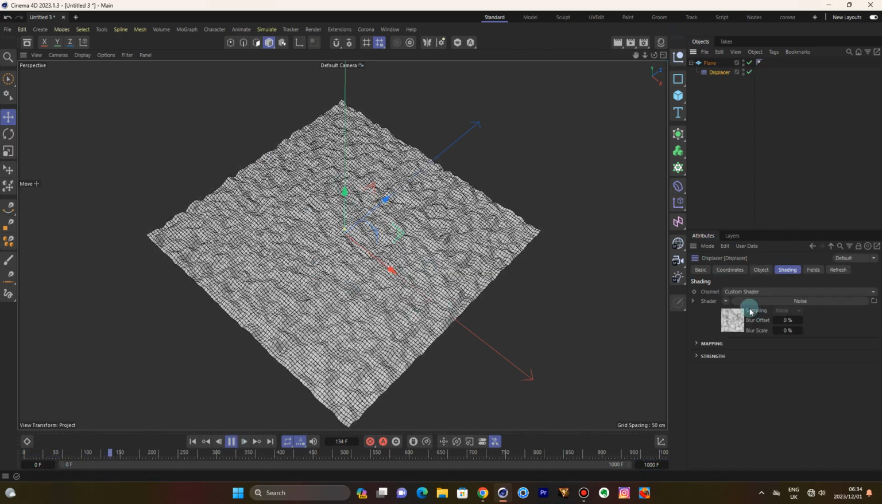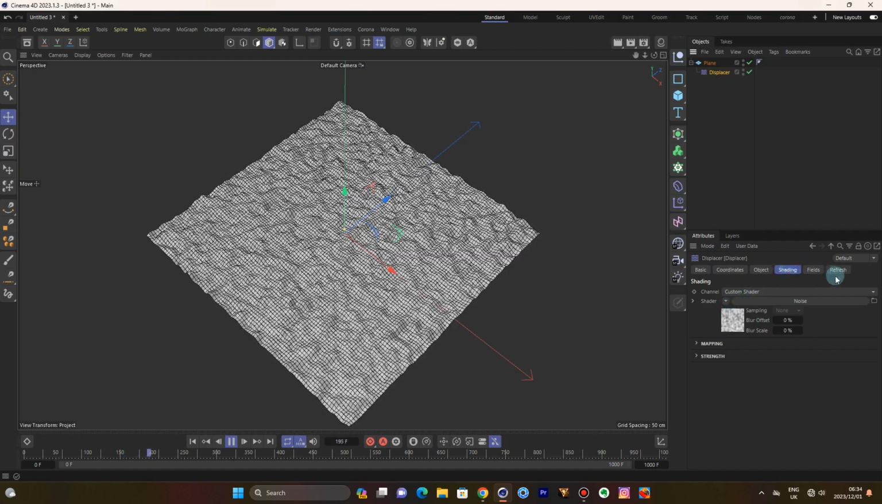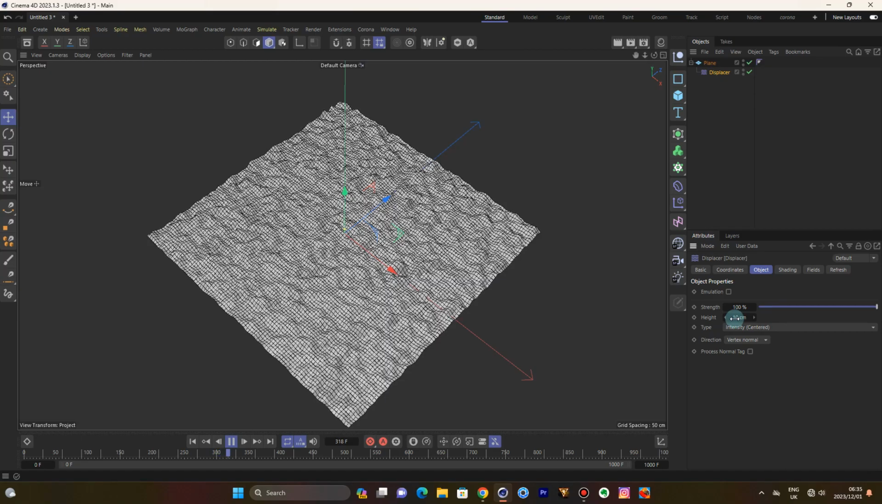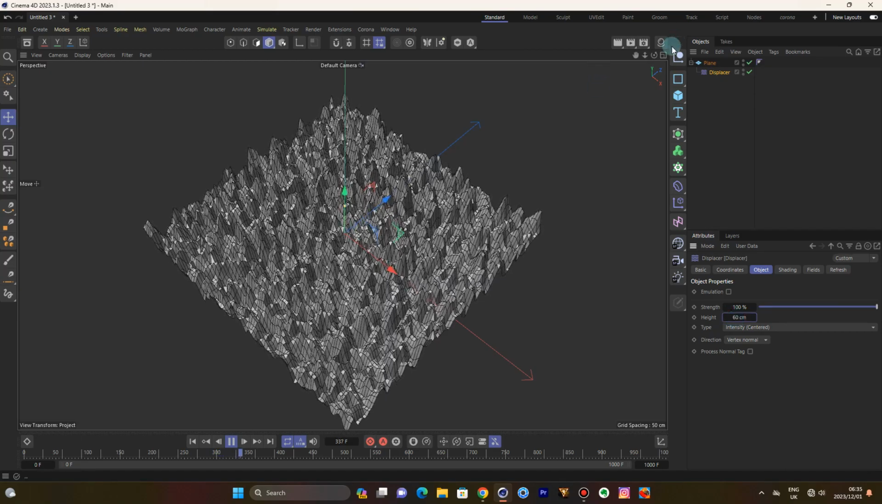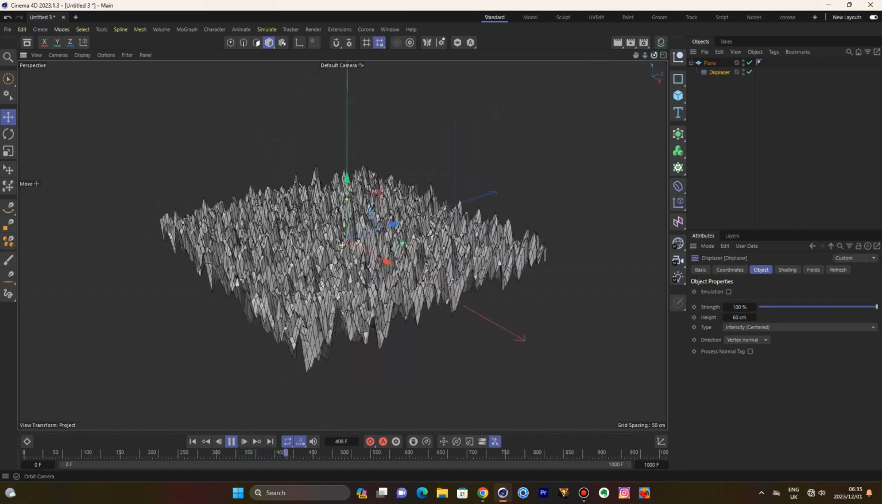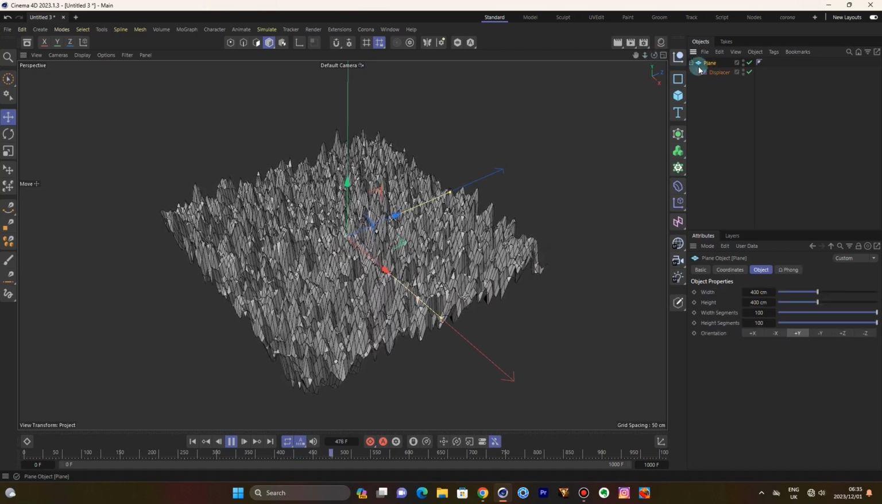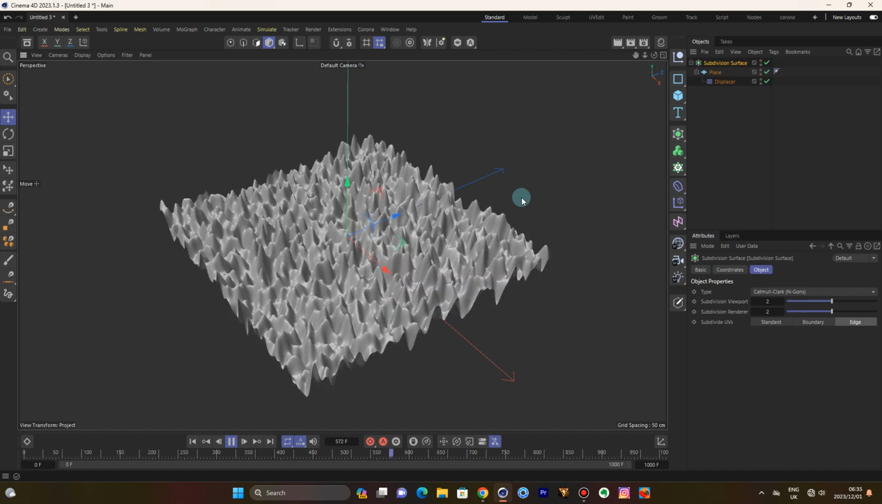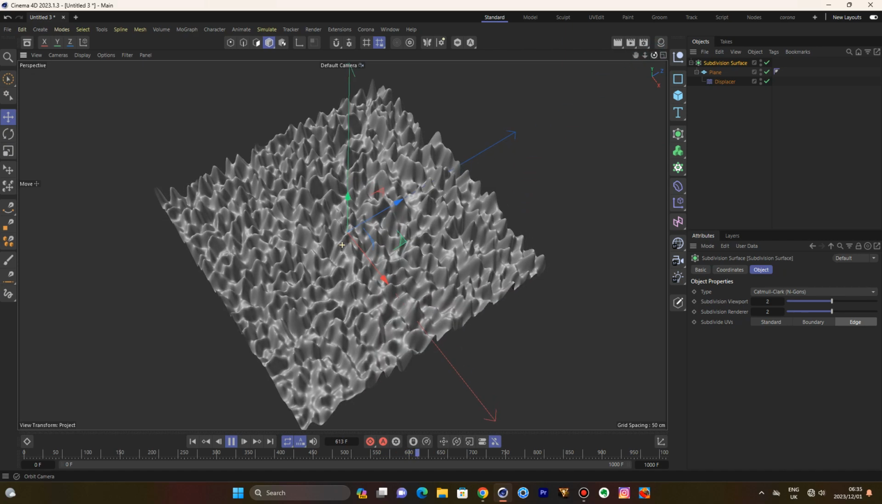But wait. Let's go to object. Height, let's increase the height a bit, somewhere there. Let's put our plane in a sub D, press NA, that's more like it.